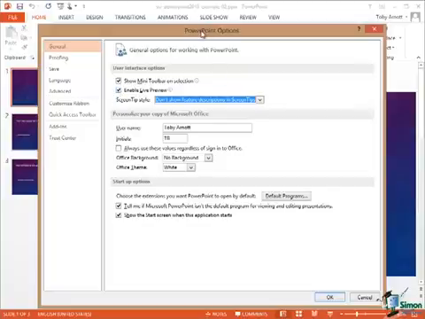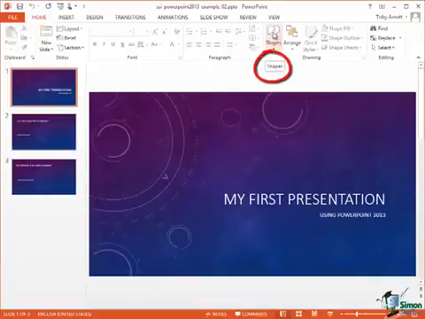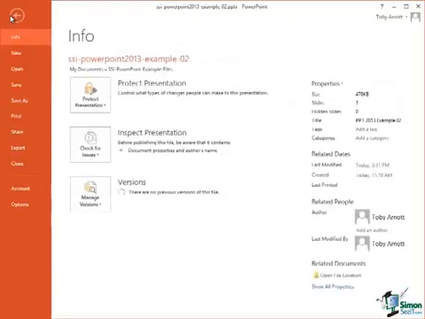So I'm going to click on OK on the PowerPoint Options, and I'm going to hover over one of the buttons on the ribbon on this particular presentation. I'm going to go up and hover over that one, and what you can see there is a screen tip. It says Shapes. Now let me go back into Options again.